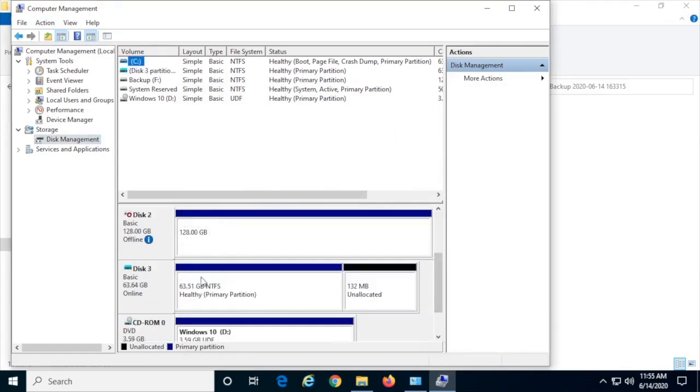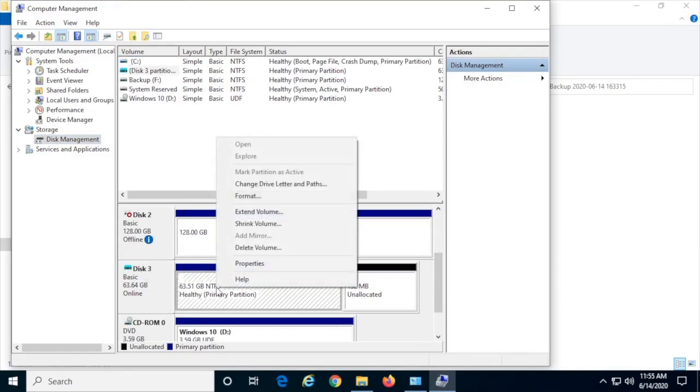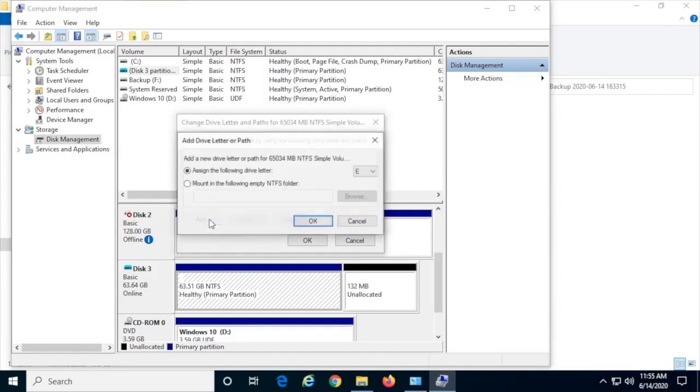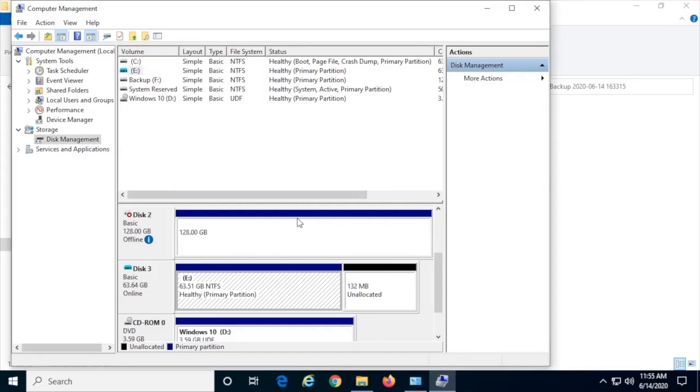Now, if we scroll down, we can see that the drive's color is a little different. It's trying to show you that that's the VHD. If we right-click on the drive, go to Change Drive Letter and Path, we can add a path. We have to give it a drive letter, so let's just make this our E drive for now. Click OK. That successfully mounts the drive as the E drive.